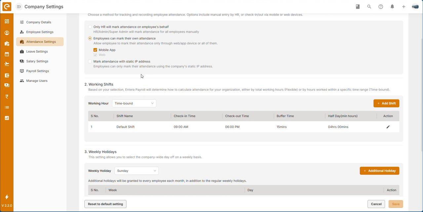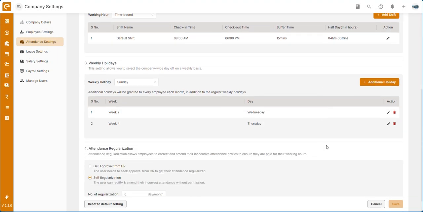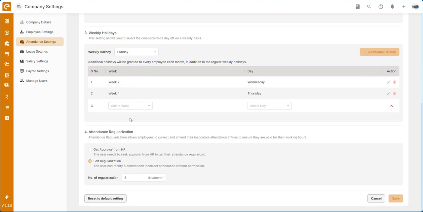Moving to working shifts, you can set up multiple shifts depending on your company's operations. While Entera provides one default shift, it can easily be customized. Next is weekly holidays. Here, you can select your company's standard weekly holiday, which will be displayed on the calendar in the dashboard. Additionally, you can define how often employees can regularize their attendance. Attendance regularization allows employees to correct inaccuracies in their attendance entries, ensuring accurate payroll.